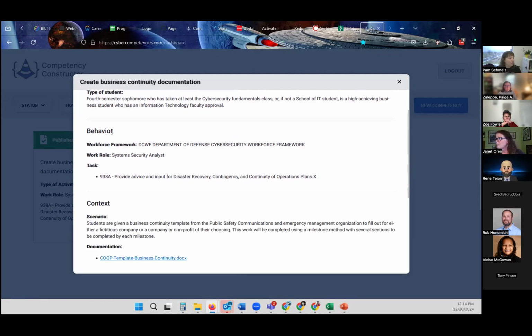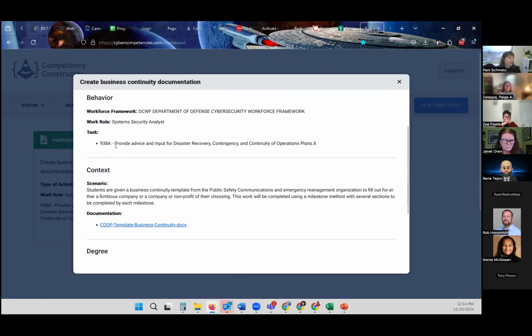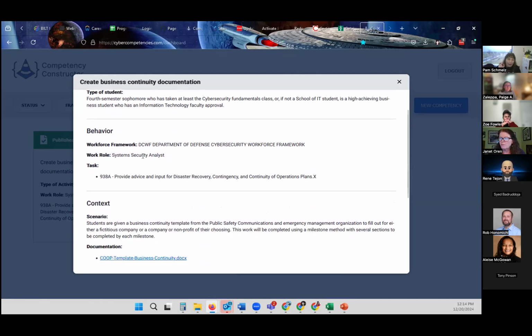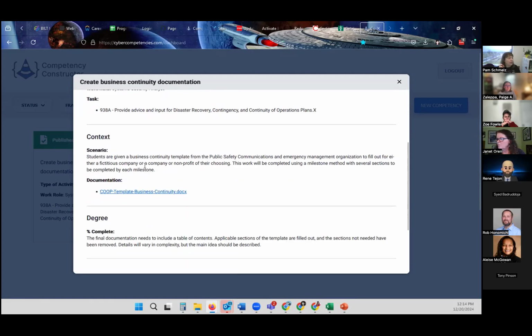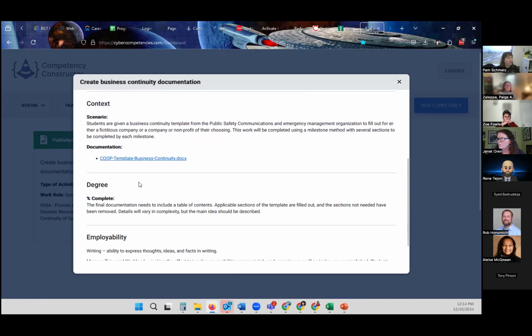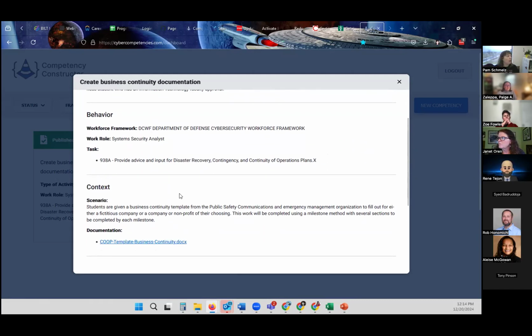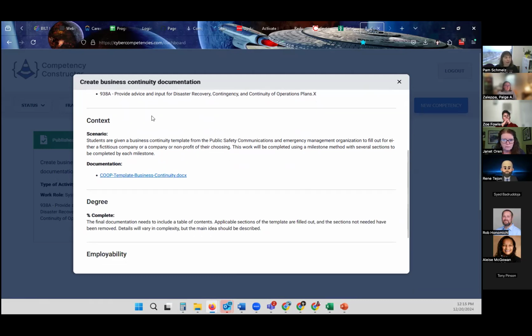So then over here in the behavior, this is where that workforce framework comes into play. You can see here I used the DCWF, and in this case, I had the system security analyst. And then the task was task 938A. The beauty of using this tool is the only words you have to write are the type of student, what the context is, and what success looks like. The other stuff you can just pick from a list. It's pre-populated. So I picked 938A, which is provide advice and input for disaster recovery, contingency, and continuity of operations plans. So here's the scenario.